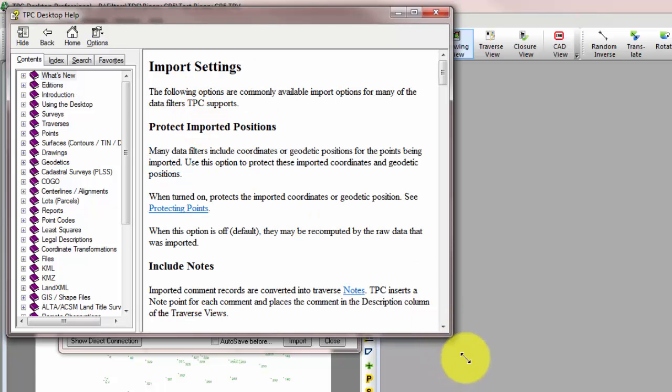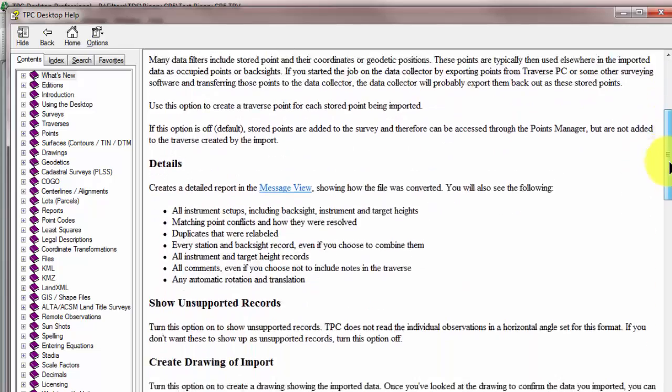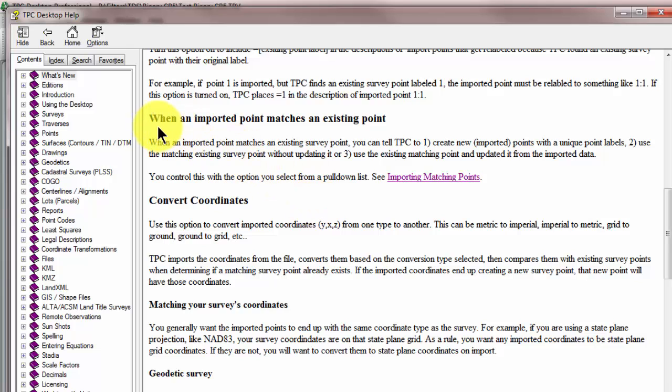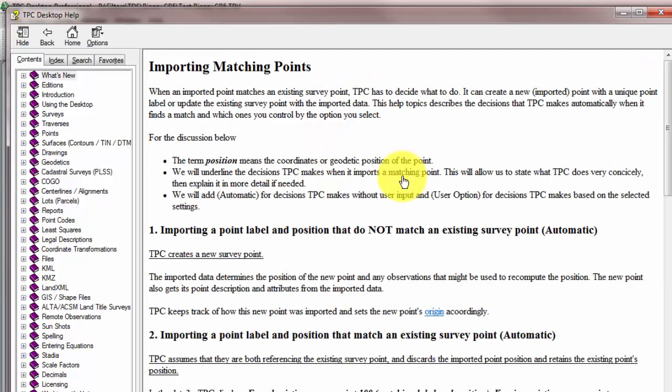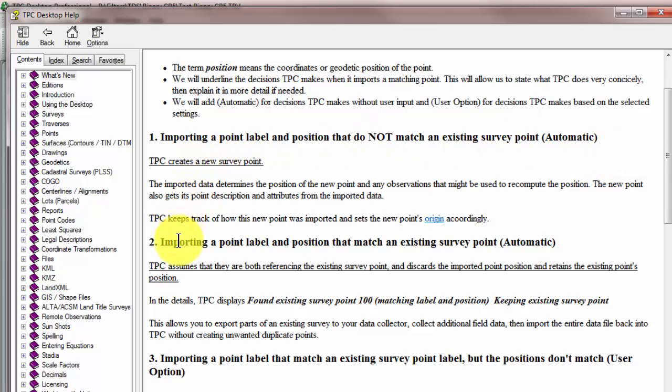So I'm going to open this up, and as we scroll down, here's exactly what we're talking about: when an imported point matches an existing point label. Traverse PC has a whole help page dedicated to these three options, 1, 2, 3. And in addition, what happens when we're protecting points, or when in addition to the point label matching, the coordinates or the geodetic position also matches.